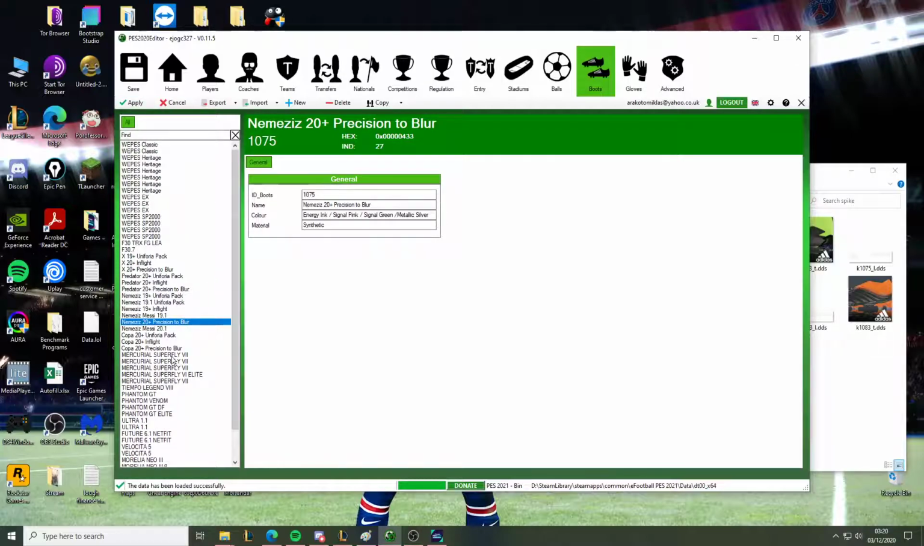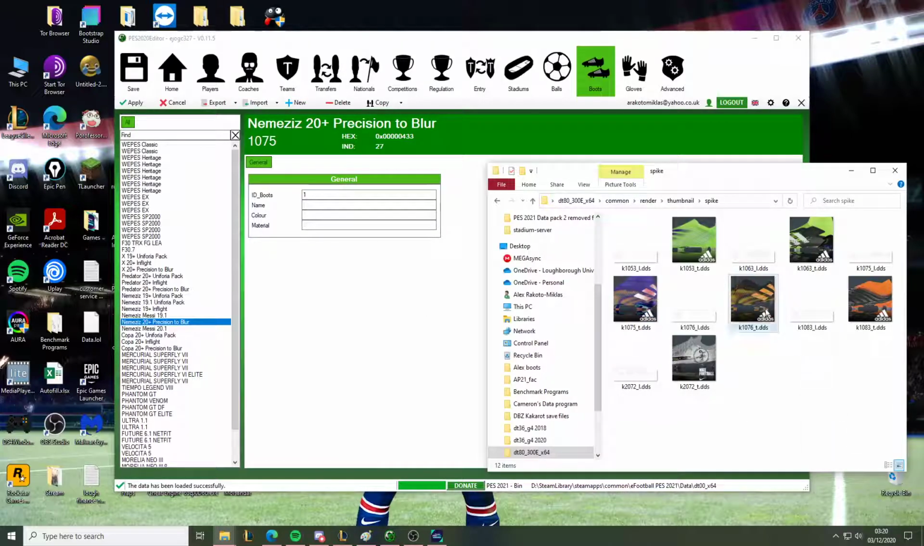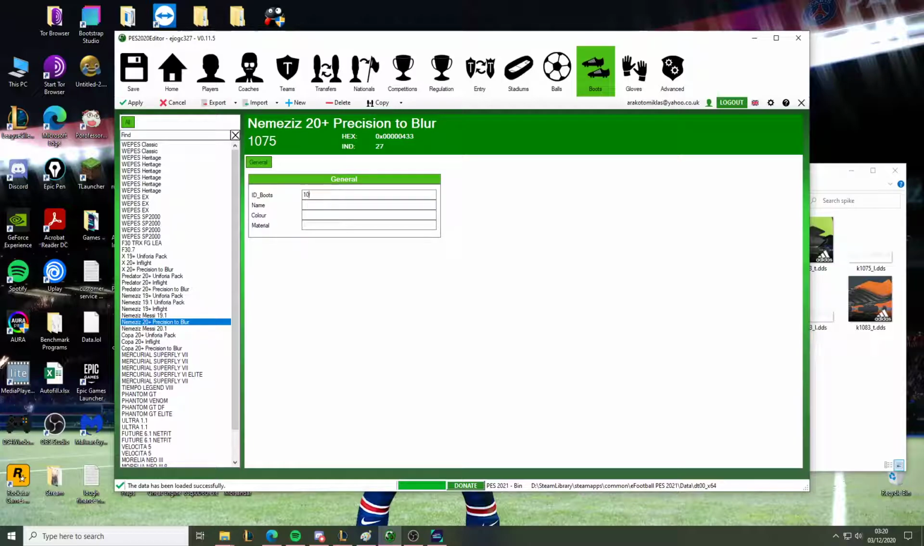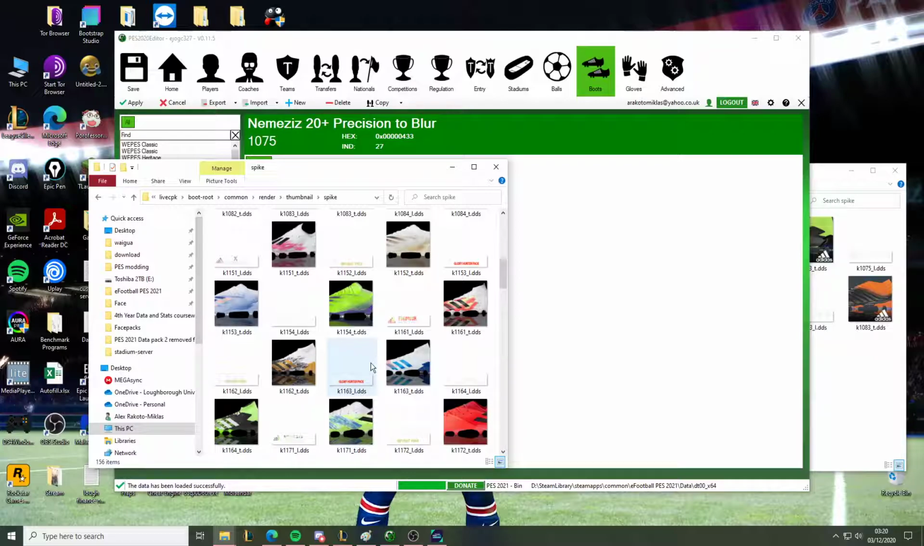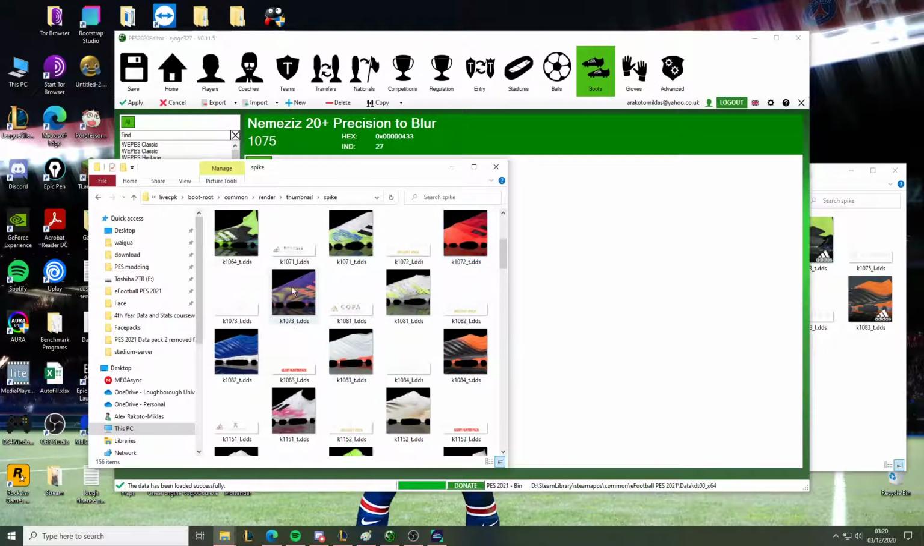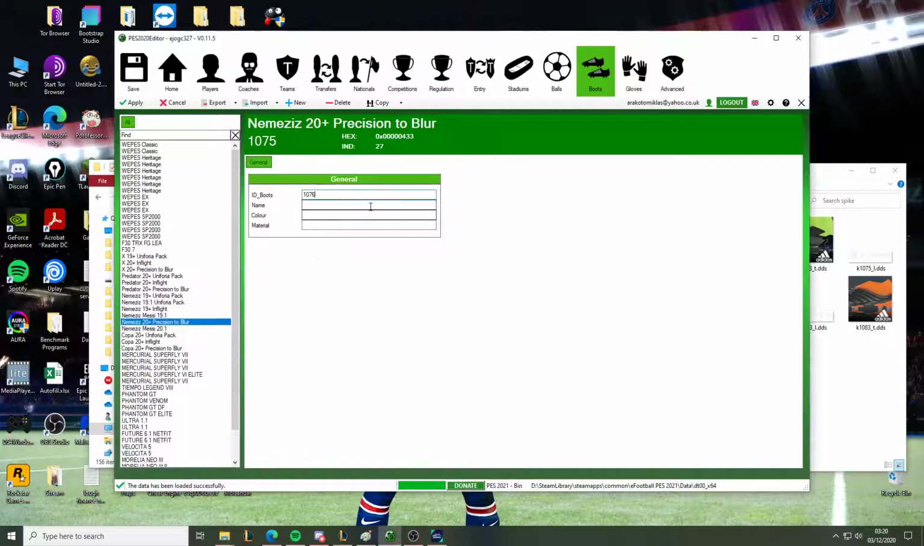Okay, so we're going to add a new one. Plus new ID boots. I'm going to give them this ID here, 1076. You need to make sure that the ID doesn't conflict with anything in the existing boot pack. We're just going to check here if anything has 1076. As you can see, there's nothing between 1073 and 1081, so 1076 should be fine.